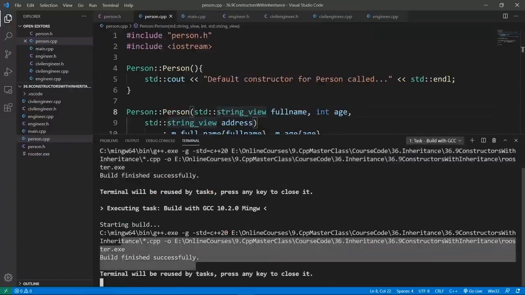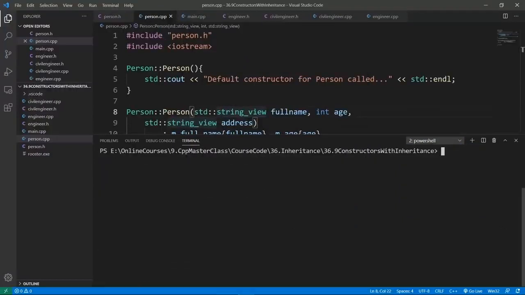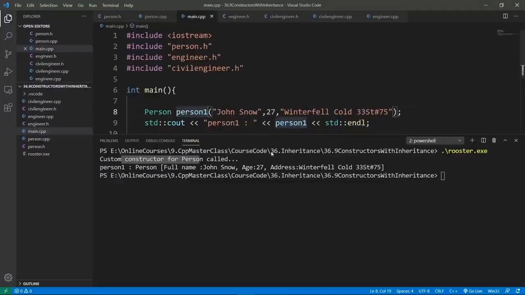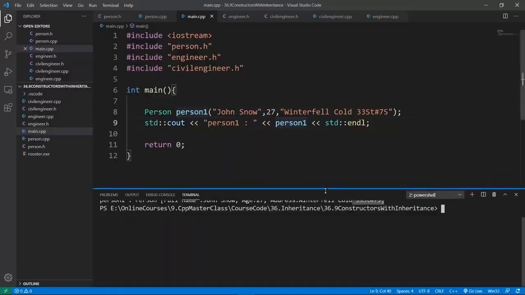The build is going to be good as you see here, and if we bring up our PowerShell window and run Rooster, we're going to see that our custom constructor is called. Let's bring up the main CPP file so that we can see our thing. We are passing this information here, and we are printing our person object, and we're going to see that the full name is Jon Snow, the age is 27, and the address is Winterfell, and all this gibberish we have here. Our constructor is really being called. Okay, so this is working.